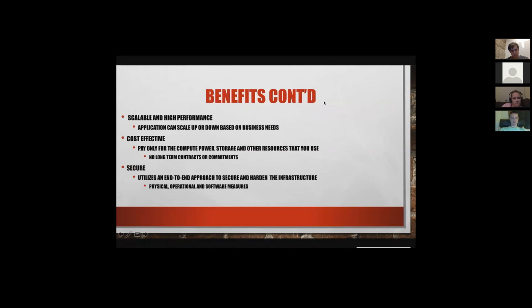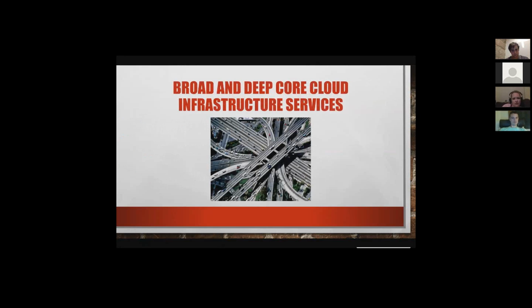Additional benefits include that it's cost effective. You only pay for what you use. There are no long-term contracts or commitments. And it has different physical, operational, and software measures that help keep web services secure. A lot of the things that you don't even know run, they have Amazon servers and systems in the background.